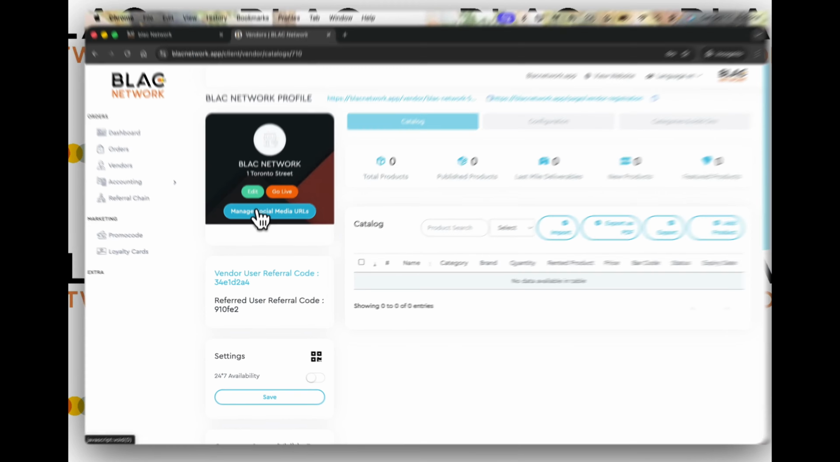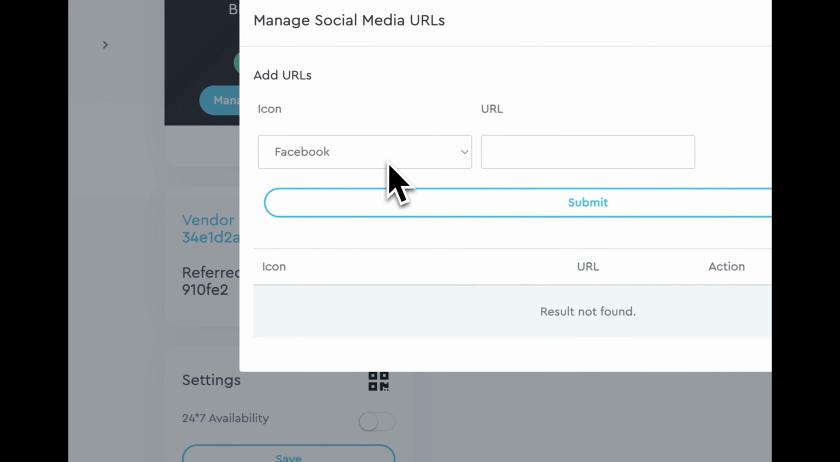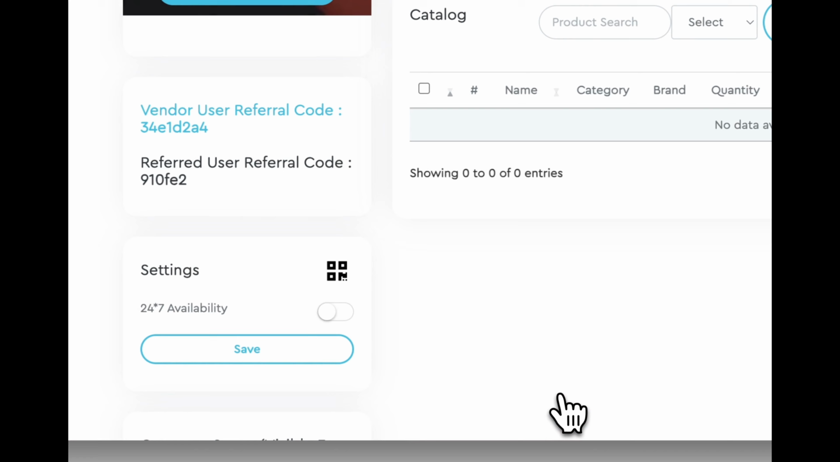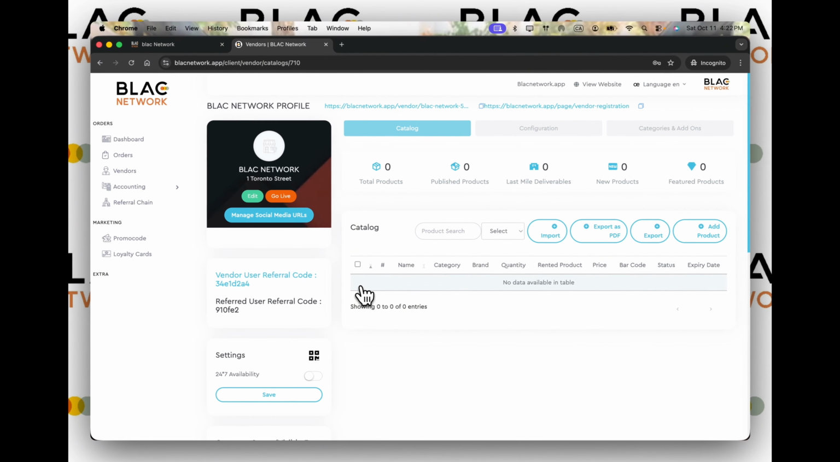So add your social media inside of here by clicking Manage Social Media URLs. And you can add all of them one by one and hit submit. And after this point, you can begin to add your products, your hours.